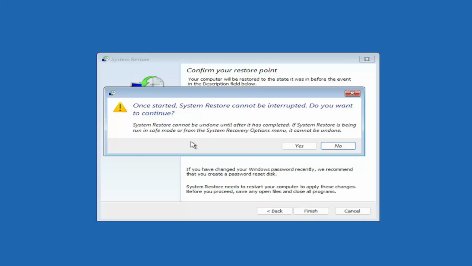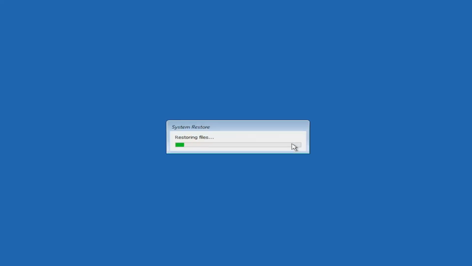So once started, system restore cannot be interrupted. Do you want to continue? I think we're going to select yes. I don't think we have anything better to do on our computer right now, so just give it a moment to initialize. It will take a couple minutes to run, obviously depending on how large your hard drive is and how much is saved on the system restore point.